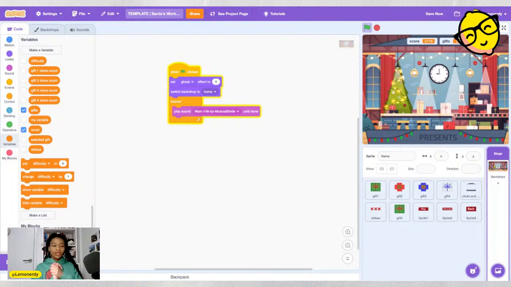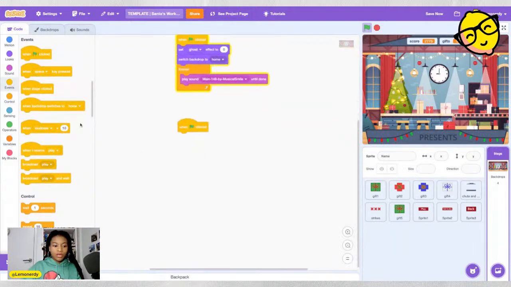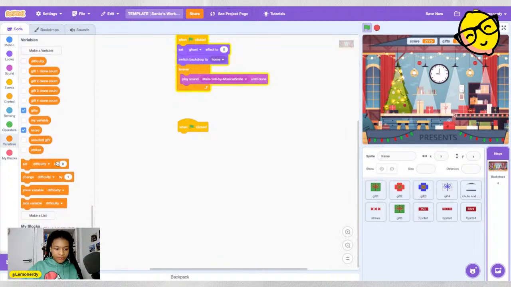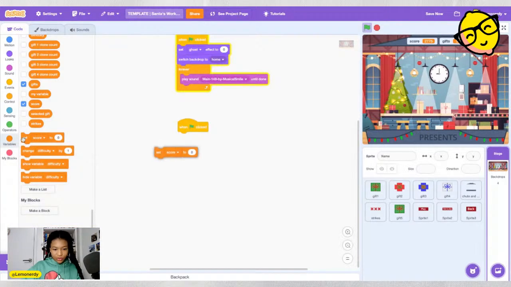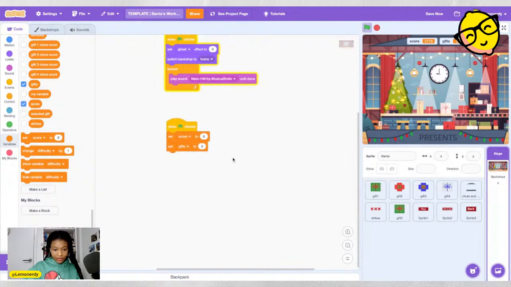So underneath the backdrop, we are going to put when start clicked. And when the start is clicked, we will, I don't know if we did this already, but it doesn't hurt to do it again, set the score to 0. We will set the gifts count to 0.